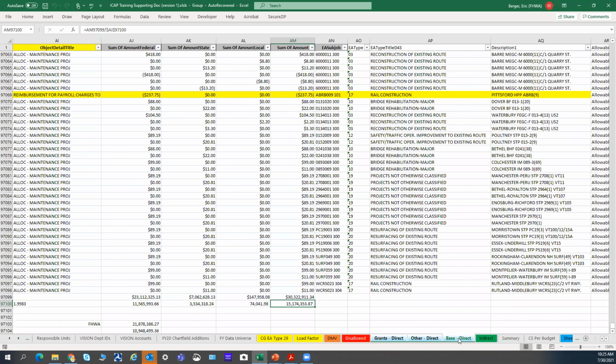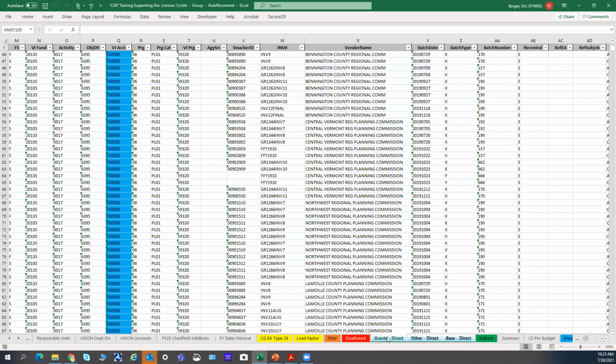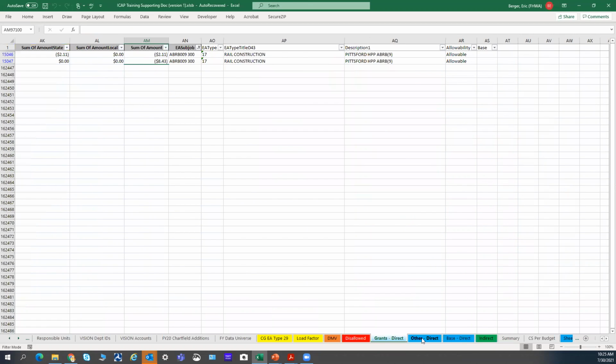In this workbook, you can see here that they did split out their direct costs between direct salaries and wages, other direct costs, and then grants, I believe, is like all of their contracts. This would probably be contracts and grants. And then other directs would be direct costs. It looks like they have just a few there. And then the base is all of those direct salaries and wages.